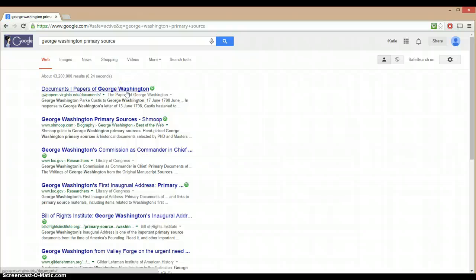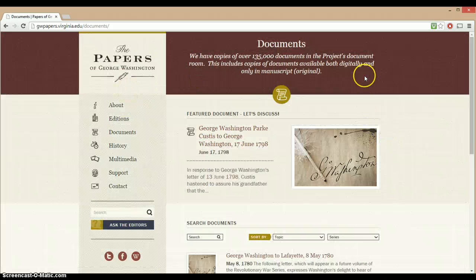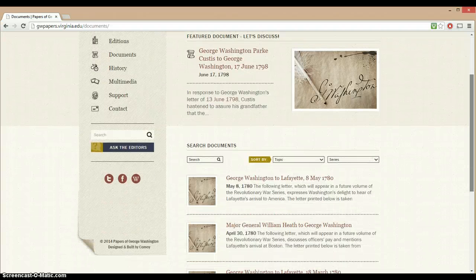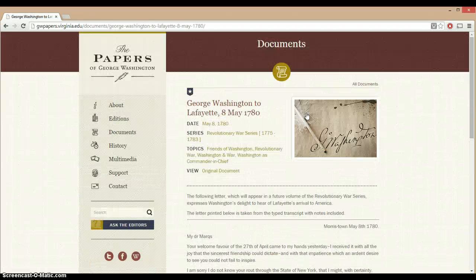You can see our first thing that pops up, documents and papers of George Washington. So we can go check that out. This looks like we've got a lot of different documents. Those of you that are working on something like the French and Indian War, you might want to go check out George Washington's responses to the French and Indian War. Those of you that are working on the Revolution, this might be a good place for you to go as well. So here we have a series of letters. You've got one from Washington to Lafayette.